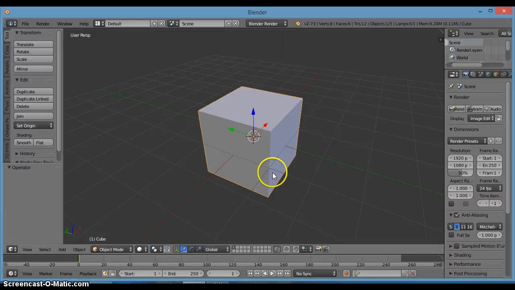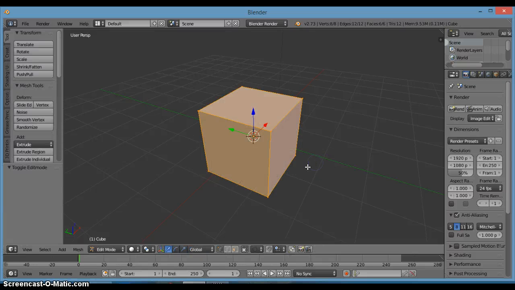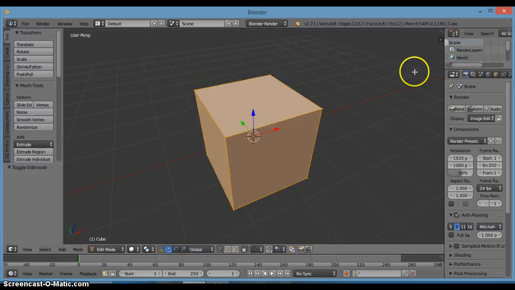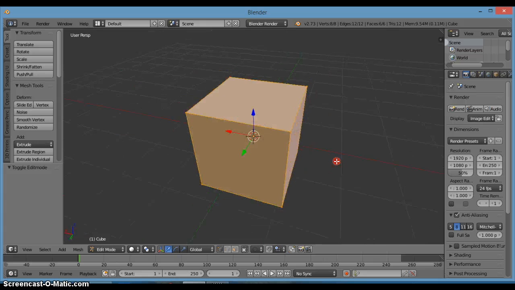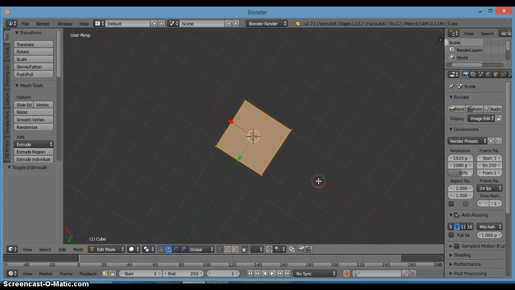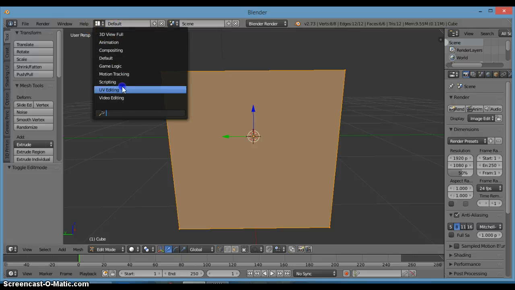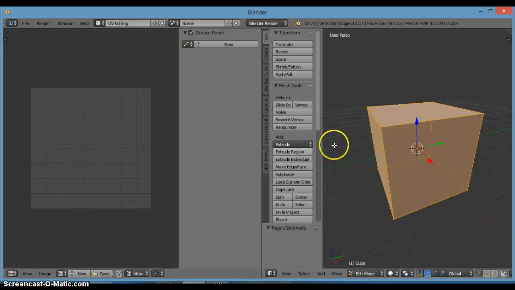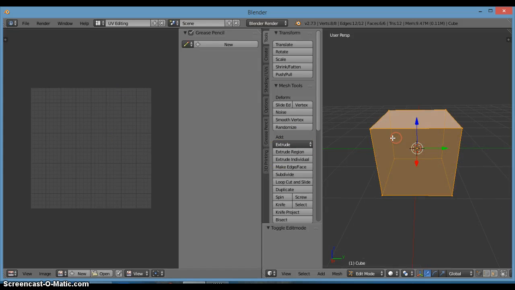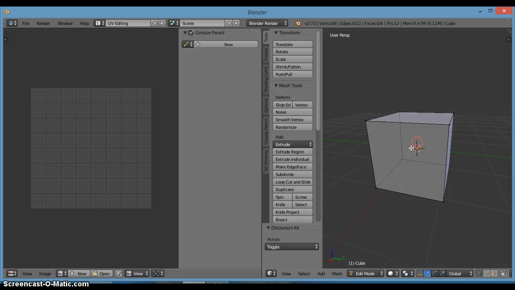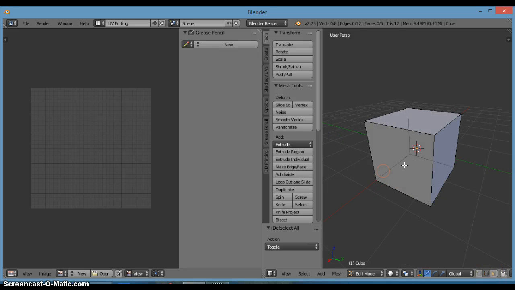So what you want to do is click Tab to go into edit mode. Wait, there are two ways to unwrap an object, I mean, UV map an object. The first way is you go into Tab, then go into edit mode. Then you can click on this drop down menu here, and let's click on UV editing. So now what we can do is click A to deselect all.